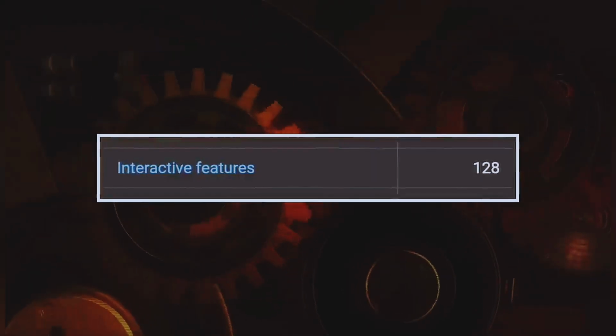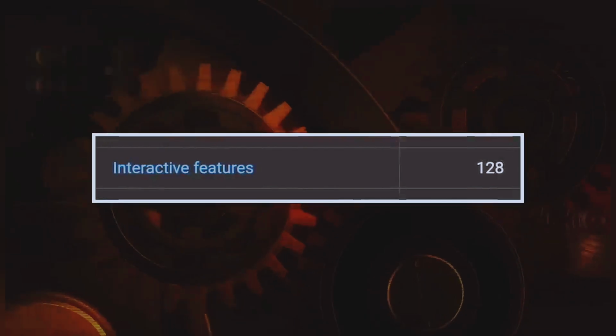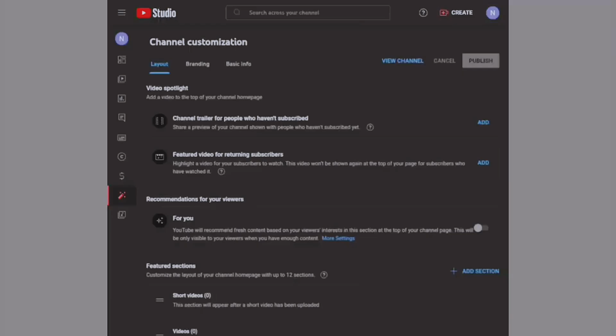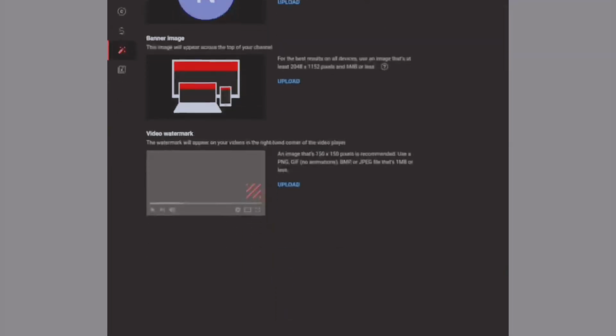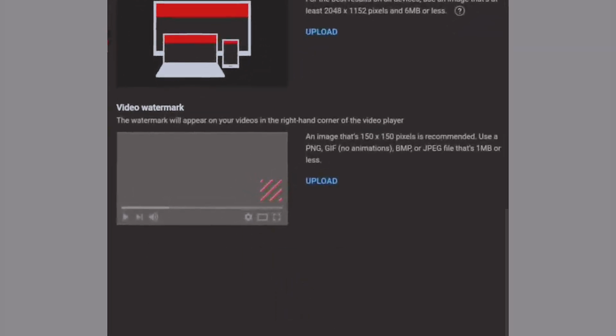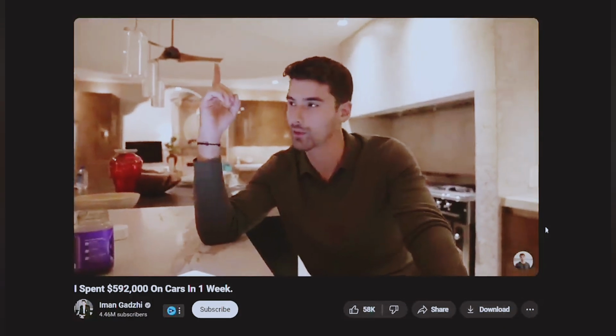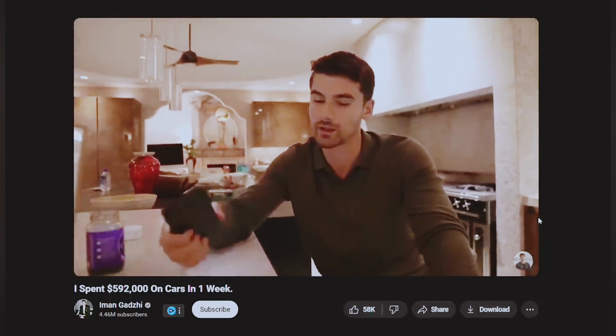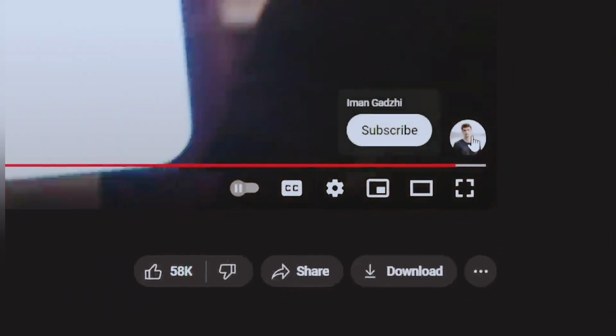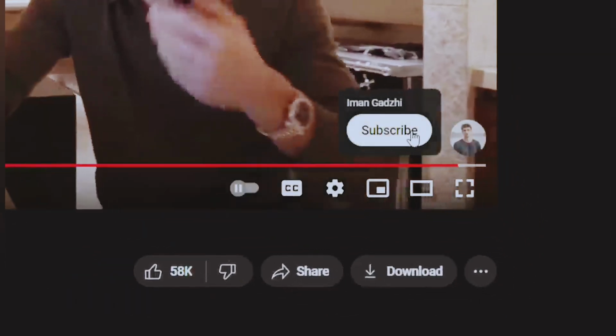The next setting can help you gain 100 to 200 extra subscribers every month. To access it, go to the Branding section on the Channel Customization page. Here you will find the option to add a video watermark. This watermark appears in the bottom right corner of your video and works like a subscribe button. When viewers hover over it, they get the option to subscribe to your channel instantly.